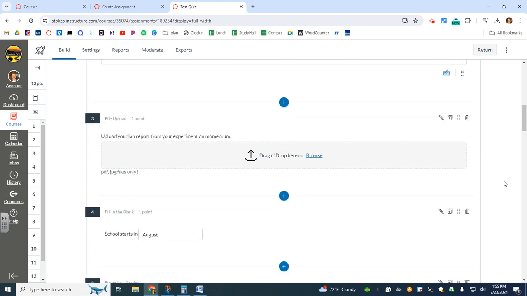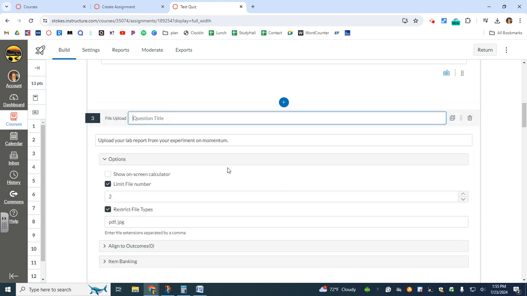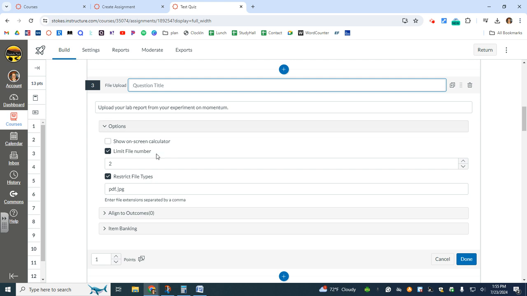You can also have the students upload a file, and you can limit file types. So maybe I want to have them upload a lab report that they did earlier. I can type in the question here. I can limit the number of files here. I'm telling them they can only send me 2 files. They can't send me everything in their drive. I can also restrict file types if I want to. Maybe I only want PDFs, or I only want document files, whatever it happens to be. Maybe if it's images, I can put a JPEG or a PNG or whatever the other endings are.